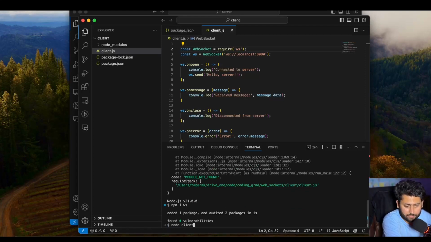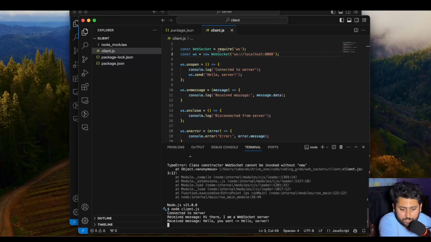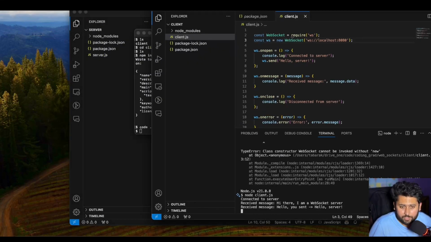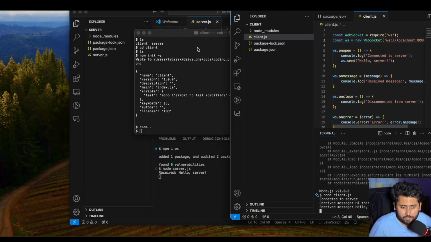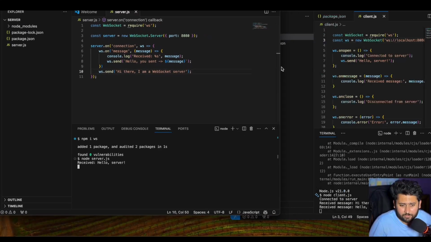So node client.js. Oh, it cannot be invoked without new. Yeah, this is a constructor class, so it cannot be initialized without a new. There we go. We are able to send a message, and if I run it side by side, I can show you that we have received a message on our server as well.